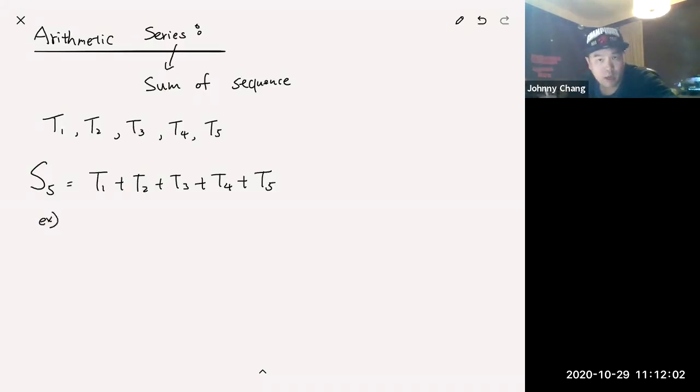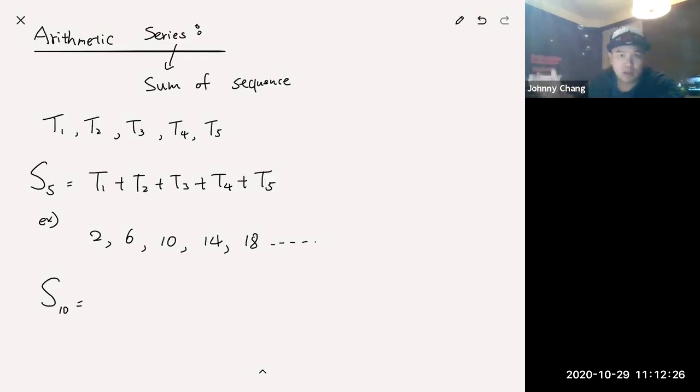So for example, if we have an arithmetic series like 2, 6, 10, 14, 18, etc. Now, if I'm looking for S10, what do you do? You need to add the first 10 terms: 2 plus 6 plus 10 plus 14 plus 18, and so on. That's relatively big, so let's just do S5 first.